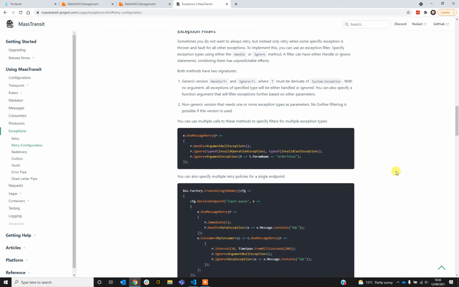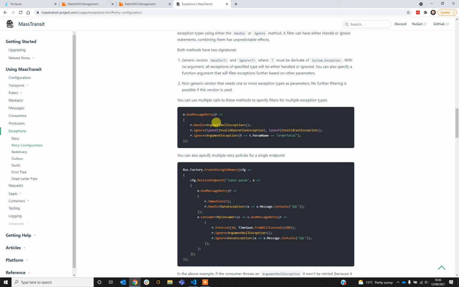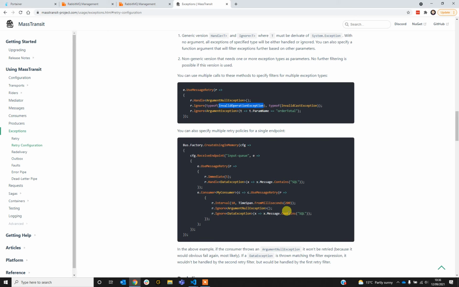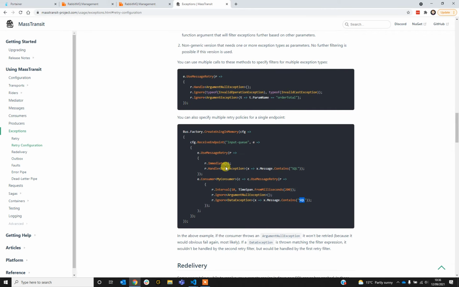So if we look here, we can ignore different types of exceptions, so invalid operation exception, or we can ignore arguments where there's a parameter of a particular value. So that's really strong, that we can see a parameter and we can say if it equals total order, then ignore it. Here we're looking to see if it contains SQL. You want to clean that up a bit, but I get the sentiment in that if there is like a truncation problem, you don't want to retry. It's going to continue to fail. If the arguments are invalid, it's going to fail.